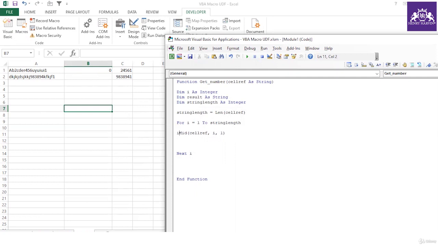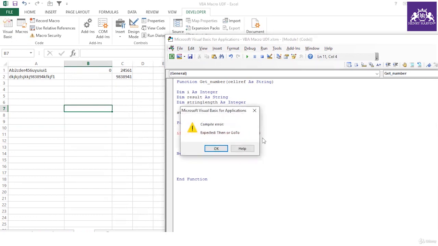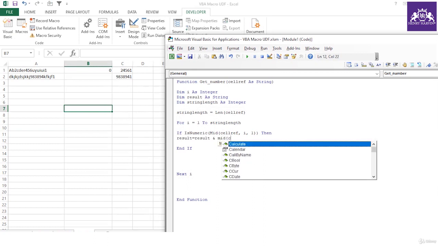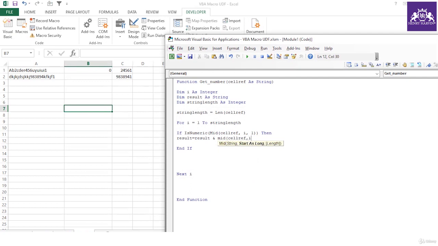There is a function called IsNumeric. Of course, because understand the Mid function gives the result in text, but the IsNumeric function finds out whether it is a number or not. So you can write If IsNumeric, then, and you can write End If over there. As I mentioned, the result variable will come to the rescue, where you can store result equal to result ampersand, and then write the Mid function with Control Space, cell ref. I hope you are following me.